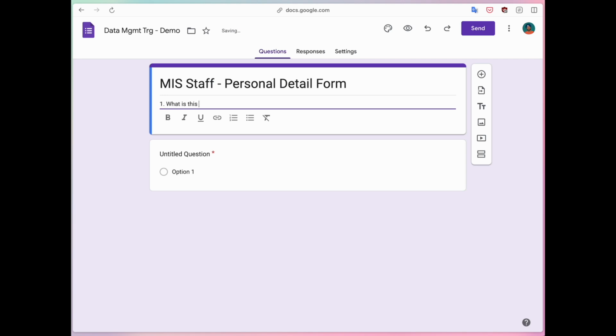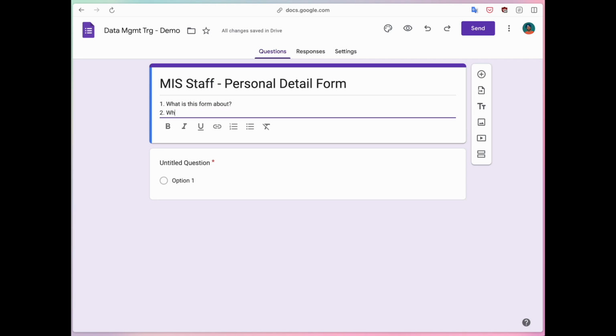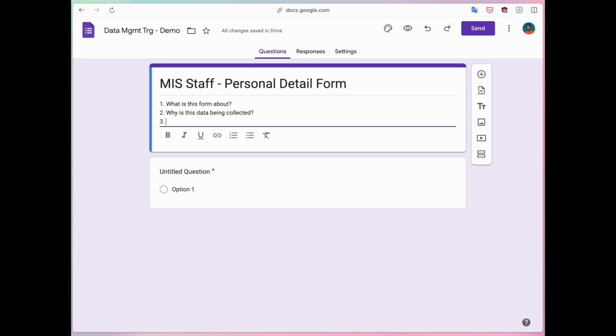One is, what is this form about? Why is this data being collected? And lastly, who is collecting this data? It is always a good idea to try to answer at least these 3 questions in the form description. Because sometimes a Google form is just going to be a link, as you know, and a link can go on WhatsApp, on email, anywhere, and it could reach somebody else who is not the intended audience for this form.